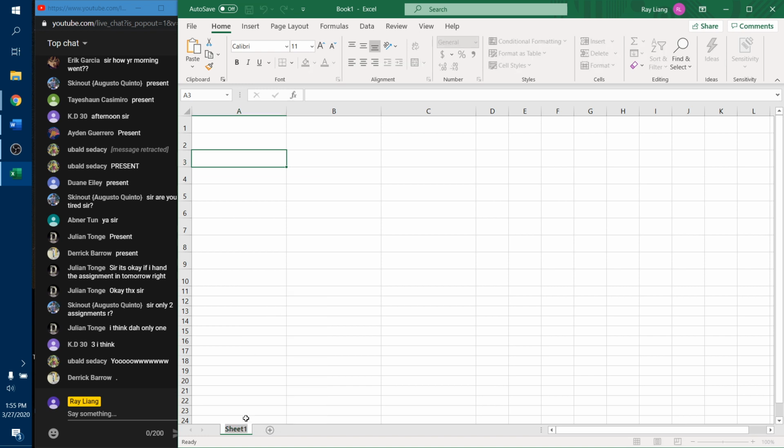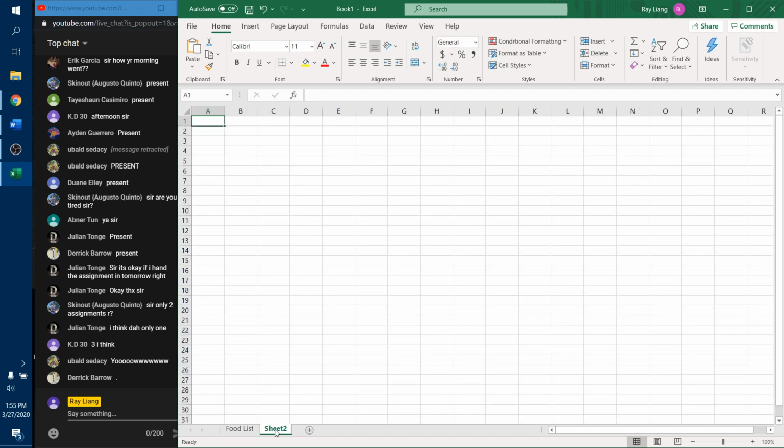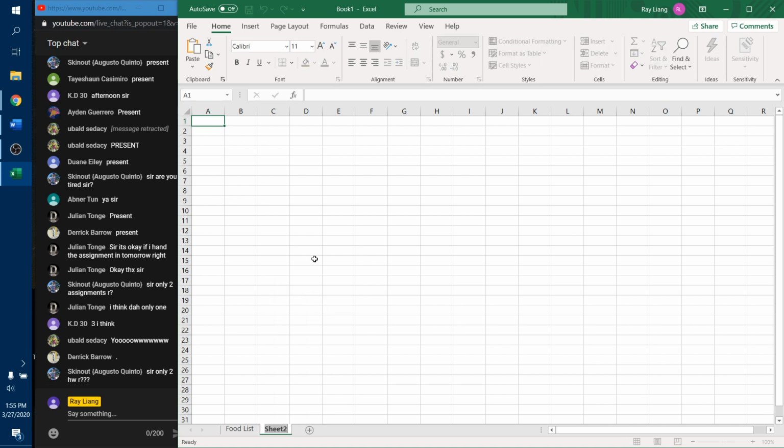I'm going to rename this first sheet and call it the food list, and I'm going to add another sheet and call this our food schedule, right?